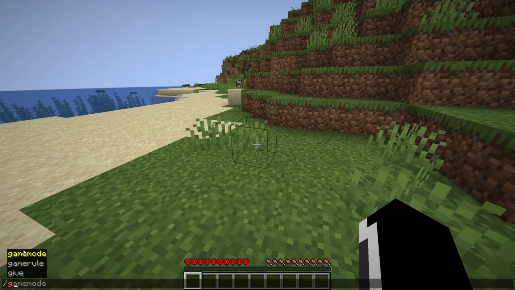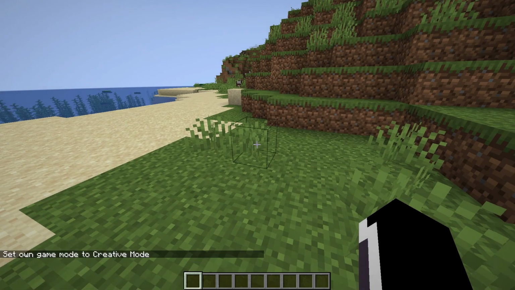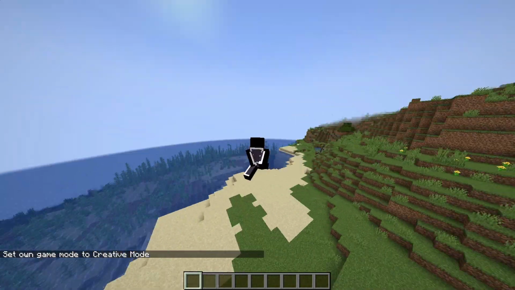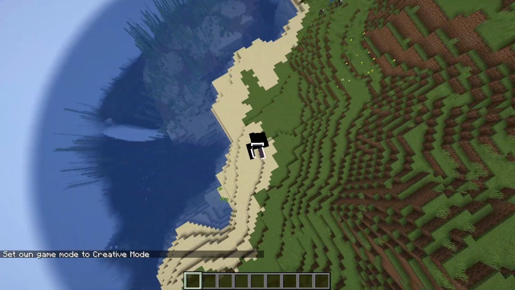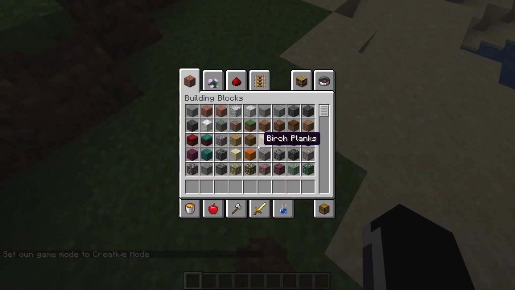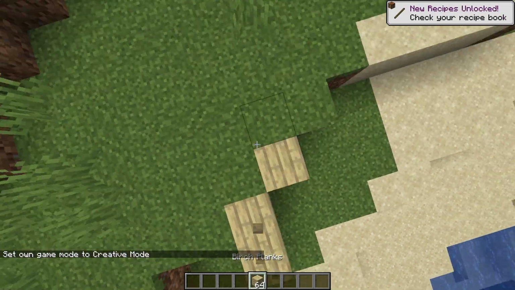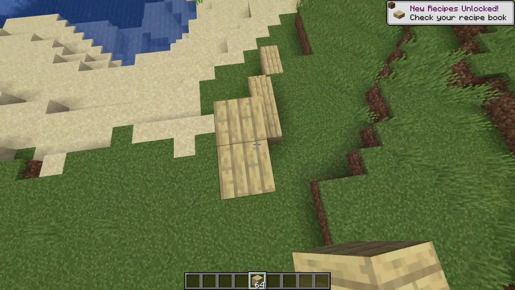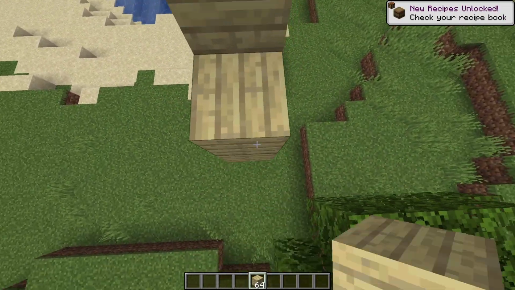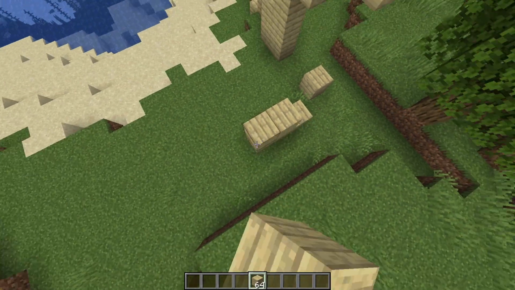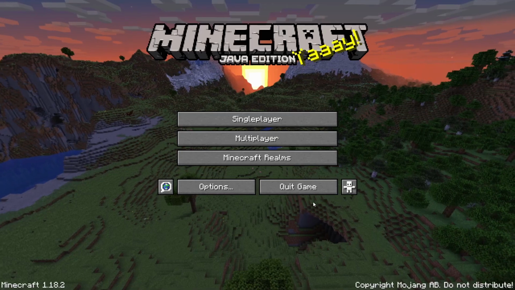Then you can do game mode creative because we're already an operator, guys. So this is how you make a server. But one more thing I wanted to show you guys is how to make your server so that there's more players, and I'm going to show you that right now.